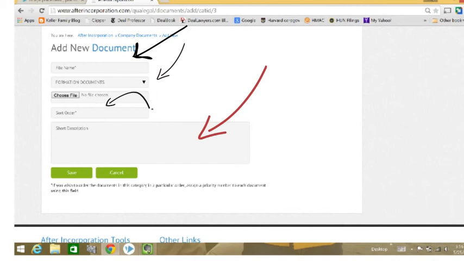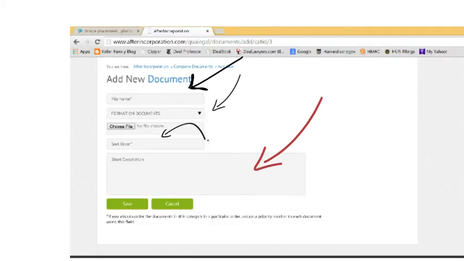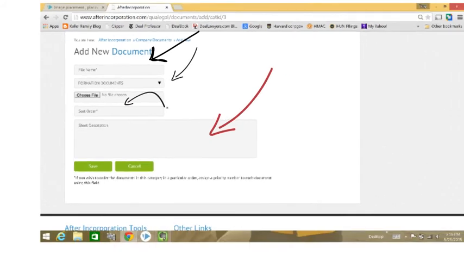It's a useful feature you won't find in generic cloud storage applications, and is one of the many ways that After Incorporation tailors technology for the specific purpose of maintaining the legal records of your company in order to keep you in compliance.